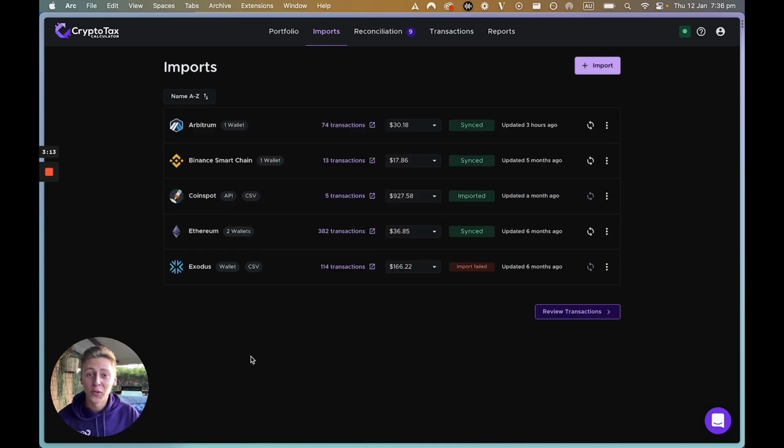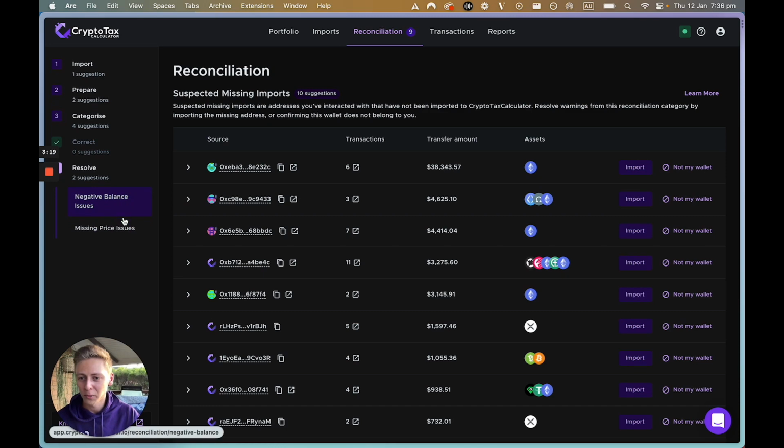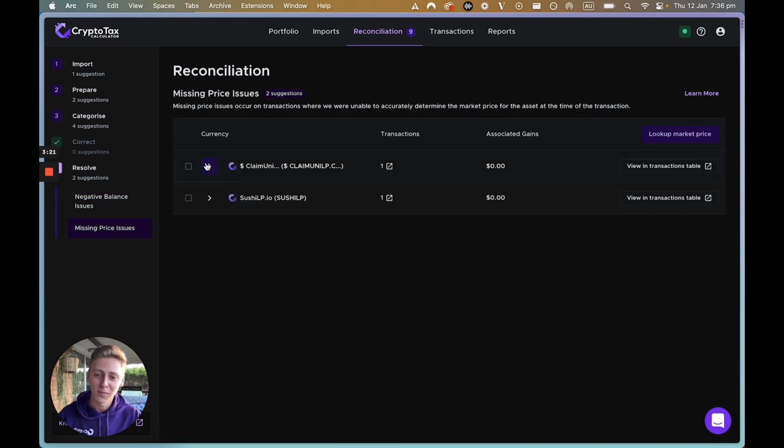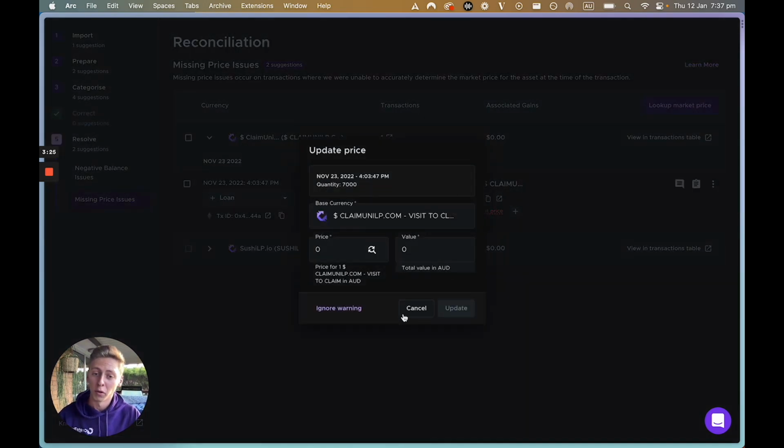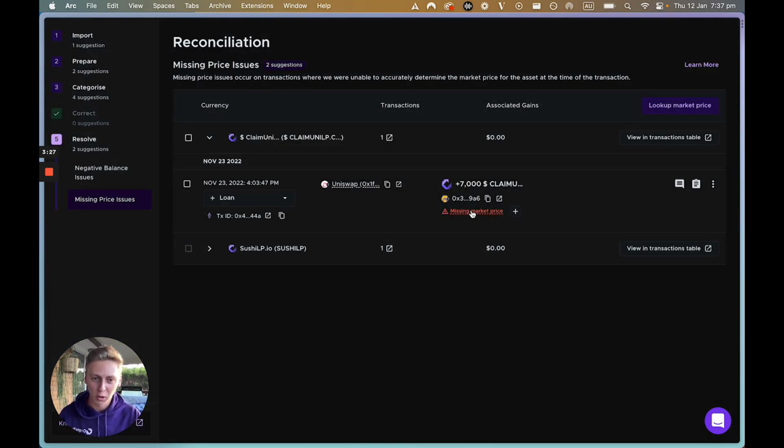Let's now get into some of the minor updates that we've made in this most recent release. The first one I'd like to go through is the missing market price issue. Previously, you could only click on the plus for this pop-up to appear. However, now you can also click on the text. A small update, but an important UX update.